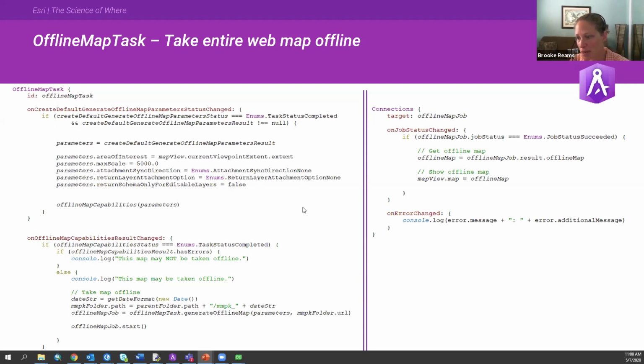Once you have your parameters, the next thing is to go ahead and start the task. What you see down here is the offline map job. We've got connections to it so that we can access the signal handler for the start and then handle what gets returned. So once the job status for taking that map offline is succeeded, we get the offline map and replace the map view's map object with the offline map which was created.